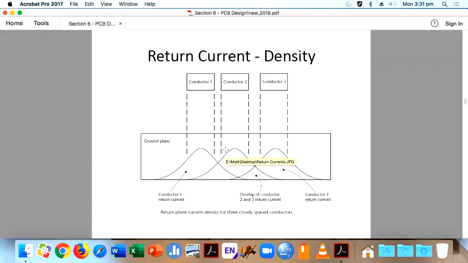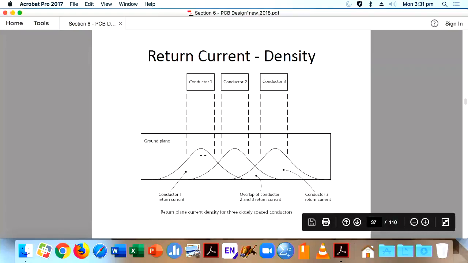On the ground, that is common, ground is connected together. But because this is high frequency, for this signal the return path will be just below the signal, under this conductor. For conductor 2, because this is high frequency, again it will be under it. For conductor 3, again it will be under. Then what will happen is on the ground plane, you have overlap of currents.